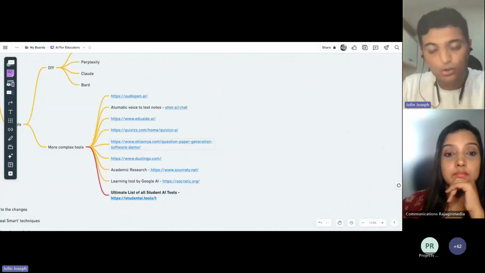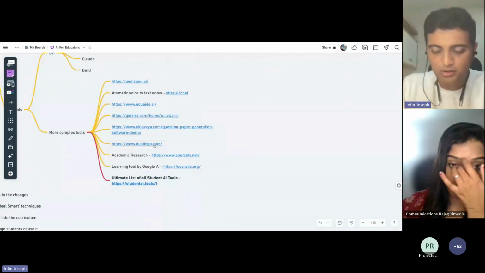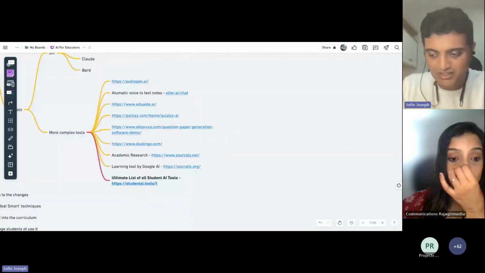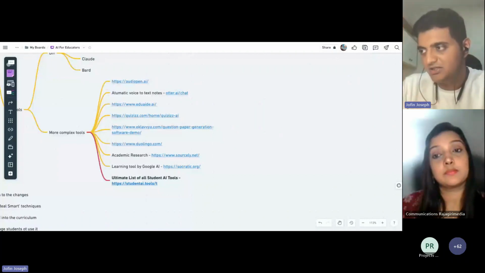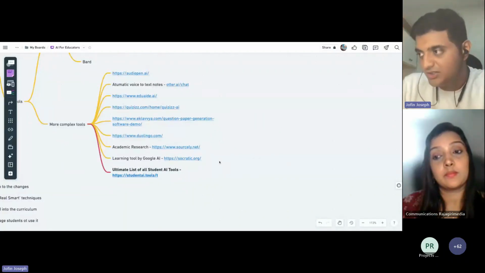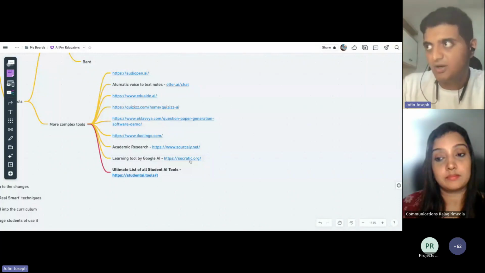Right? Duolingo, most of you might know it. Duolingo is the most popular language learning app in the world. Duolingo has this amazing AI-driven product that they have launched very specifically for language learning. Then for research, the learning tool Socratic is a learning tool from Google Research.